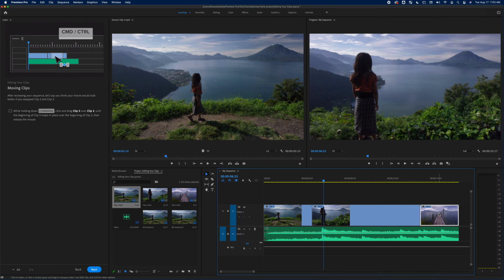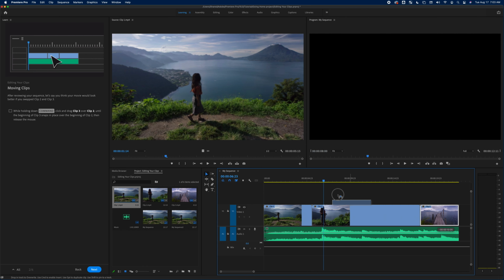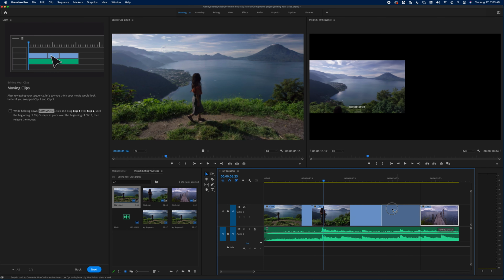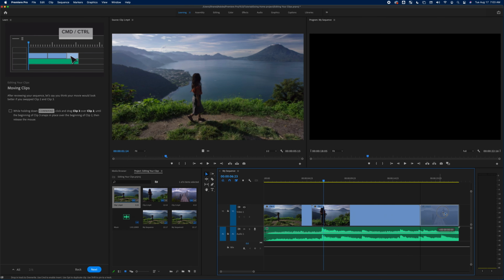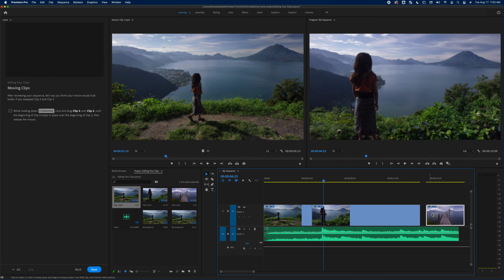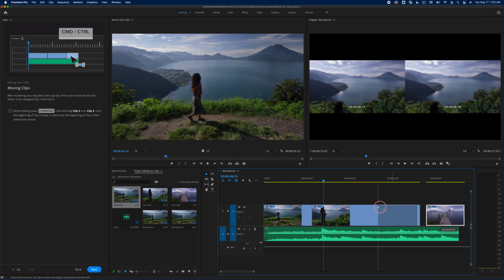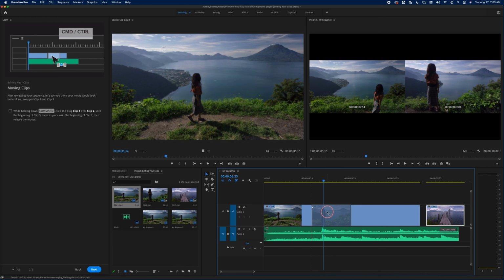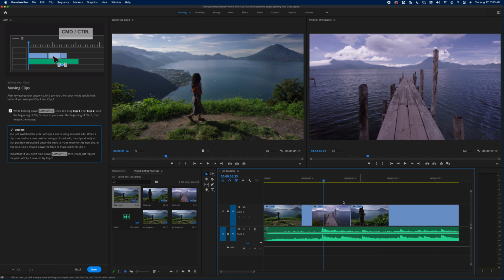I don't know how the verbiage is here, but it says to drag it over. I think what they really want you to do in this case is to actually click on it, hold down Command, and drag it over this clip, actually on top of that clip. So when I let go, it is now replacing clip 2 with clip 3. It doesn't have any gaps in the space.